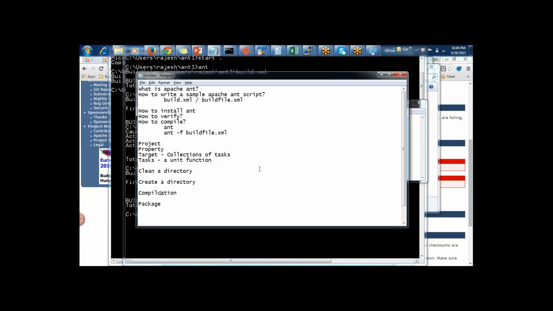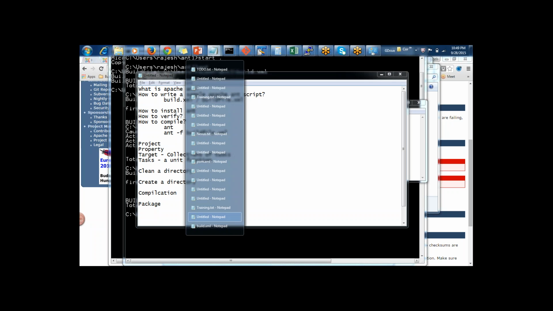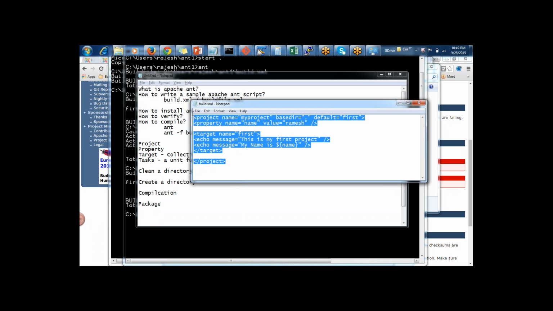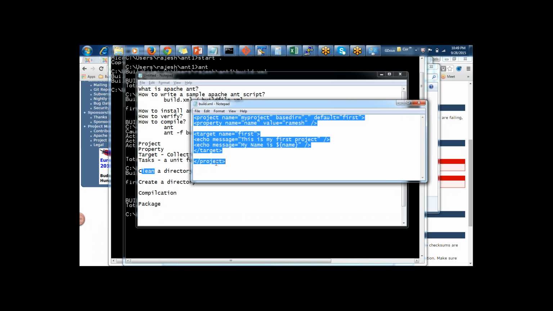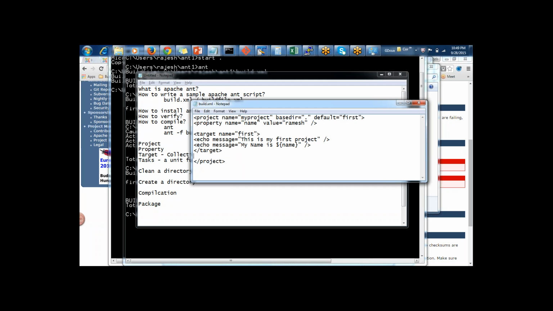So for cleaning the directory, if you look at my script here, everything is up to date and well formatted. What we can do now is start writing multiple things: cleaning the directory, creating a directory, compilation, package. So let's do that. First of all, cleaning the directory structure.